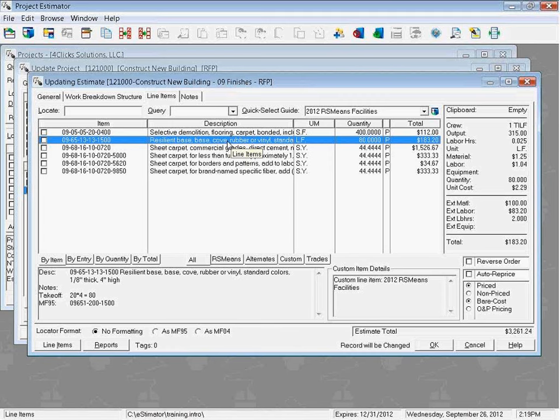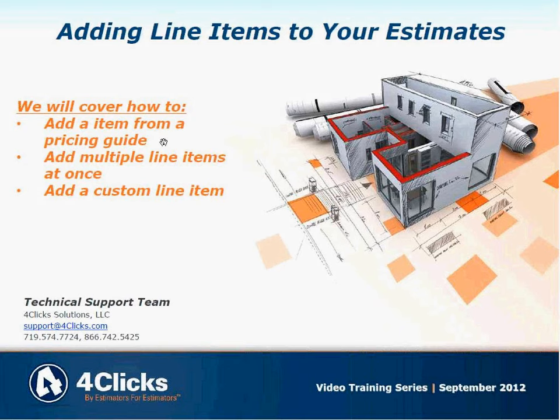Okay? So that was adding line items to our estimate. Hopefully that made sense. We added one from the RS Means. We added multiple ones at one time, and we even customized one.